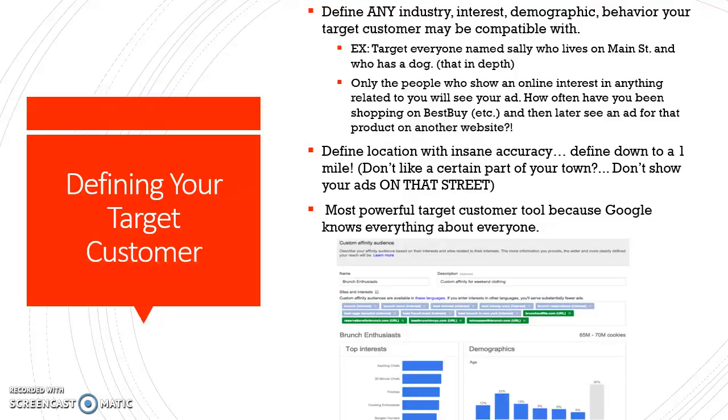With that being said, we also have great location accuracy, meaning that we can even target down to a 1 mile radius. So if you don't like a certain part of your town, or say the competition is in a certain part of town, we can literally block that street from viewing your advertisements. Meaning if you drive through that street, your ads will not have the ability to be shown or seen by any person. And so that is just a really neat and great way we can define your target audience on Google.